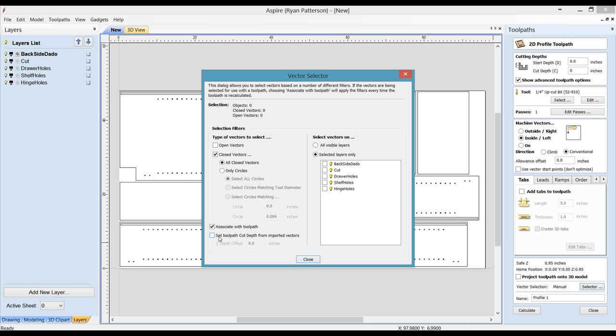The other option that I am going to set here is set the toolpath cut depth from the imported vectors. So setting that will then give us a depth. In this case right now it's saying that no objects or anything has been selected. The reason for that is I only want to select vectors on the selected layers. And I am only going to select the backside dados. And as soon as I check that, notice that our side dados have automatically been selected.